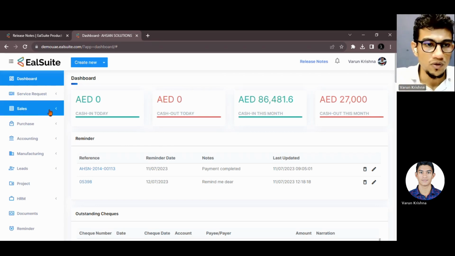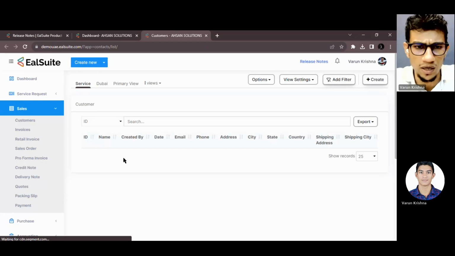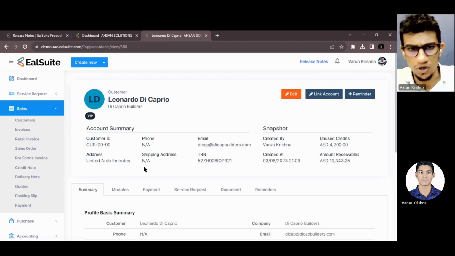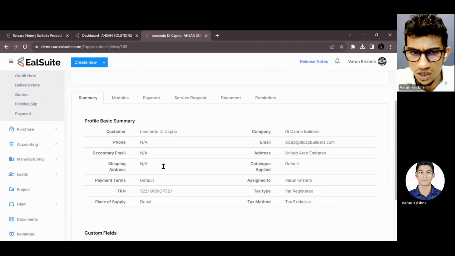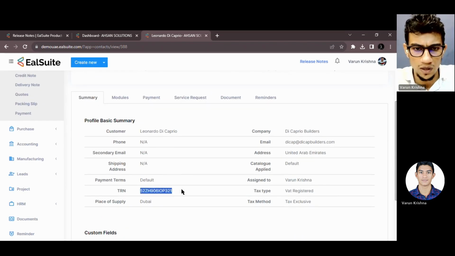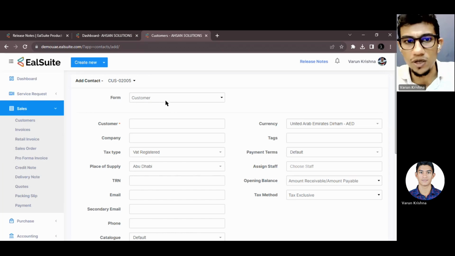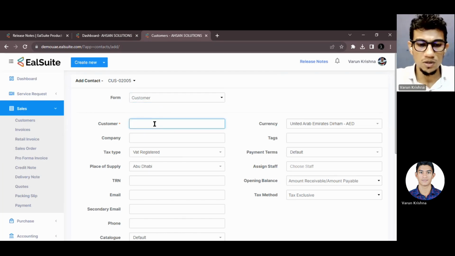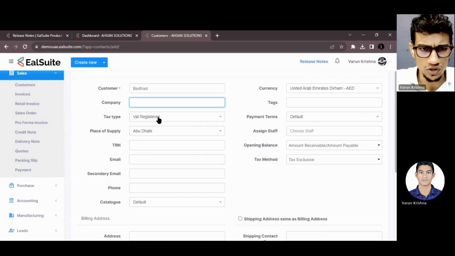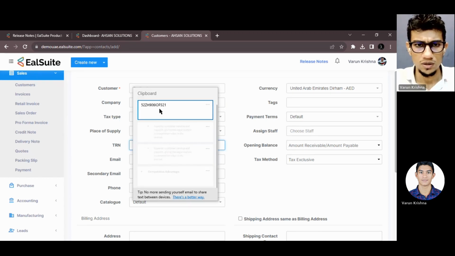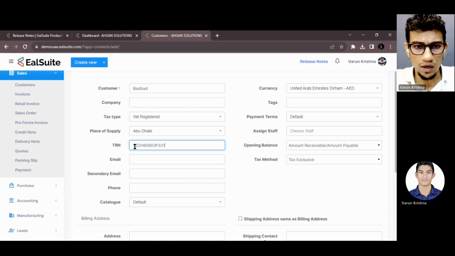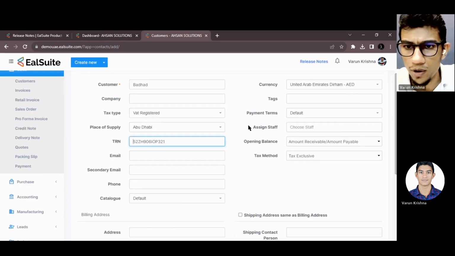So we'll do one thing. We'll go to the customer section and I'll select some particular customer. I'll look at the summary section and I can see a TRN number here. I'm going to copy that TRN number again. I'll try to create a new customer with the same TRN number. So let's see what happens. The customer name is Hat and company name VAT registered. Yes. So the same TRN number has been given, and let's see what pops up.